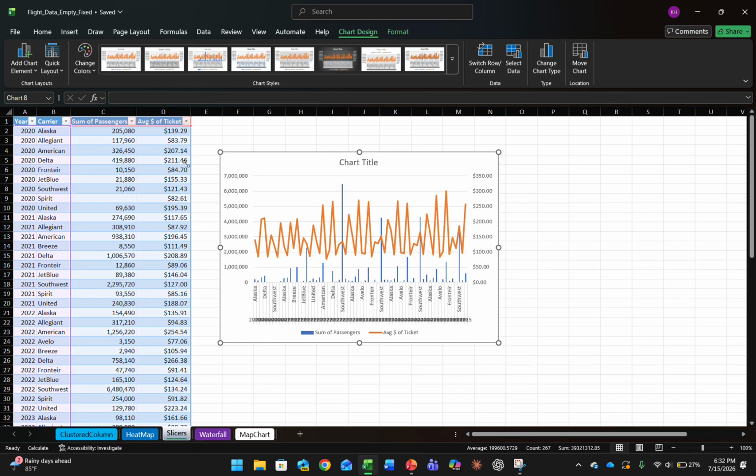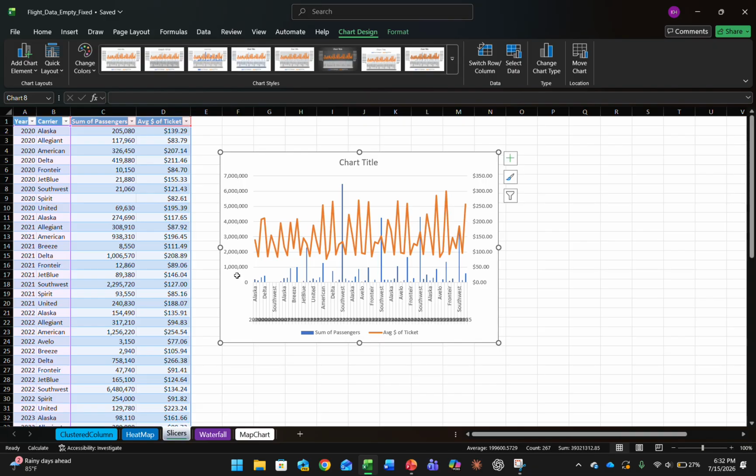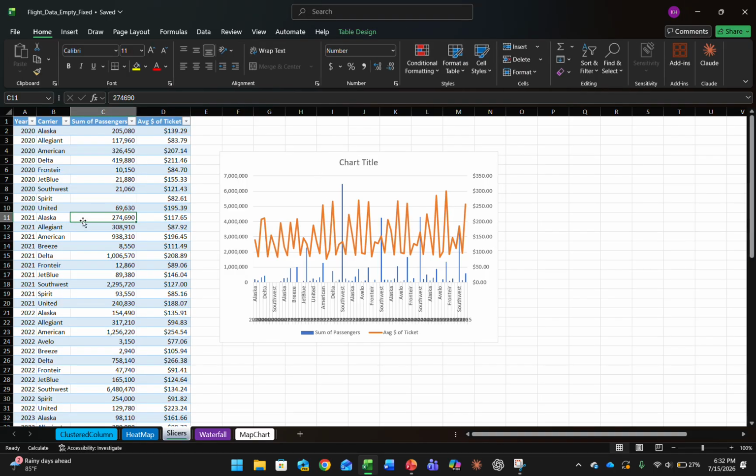And now, you see, because there are so many rows of data, this kind of chart does not come out well. As you can see, the years are all on top of each other. The columns are very skinny and hard to see. The line isn't really telling us much. So this is where slicers will fix this problem.